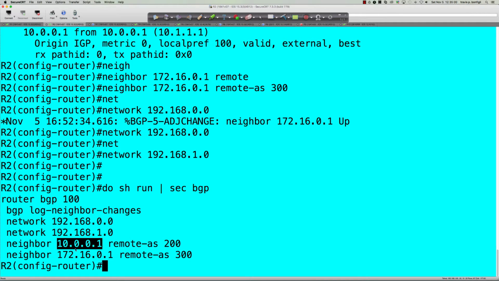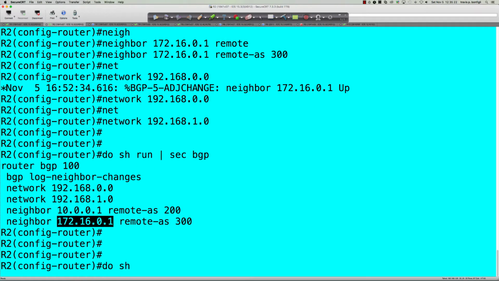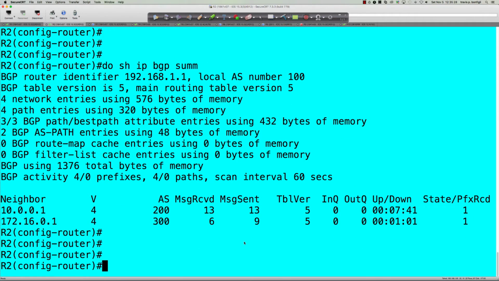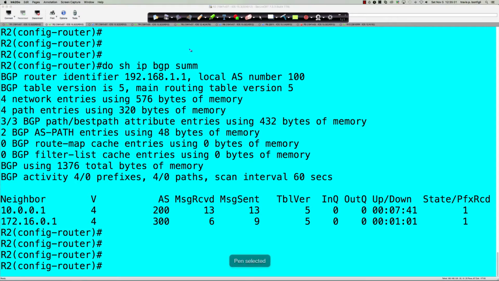However, with the 10 and the 172, which are both class A and B respectively, we must put in that mask argument because we are using classless subnetting for those networks. So we need the mask argument in the command. So now we've got two pairings that are up. Do show IP BGP summary. And let's go ahead and talk about what we see here. So this is how to see whether or not your neighbor relationship is up or down, right? We can clearly see things are up. We know that we are in the established state.